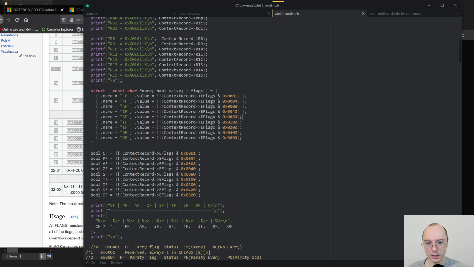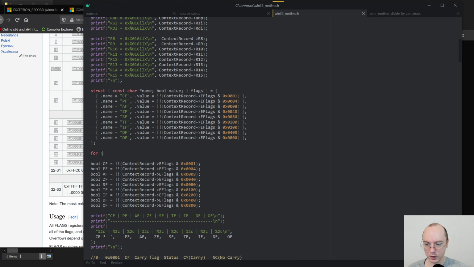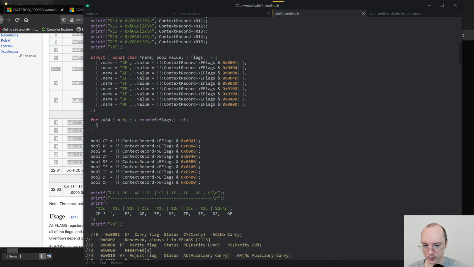So now we will have the data in a form where we can actually work with it slightly better. And we will do for u64 I is 0, I is less than count of flags, plus plus I, all the standard stuff. But because we can't name the type, we can't actually extract a single record, but we can refer to individual fields pretty easily.